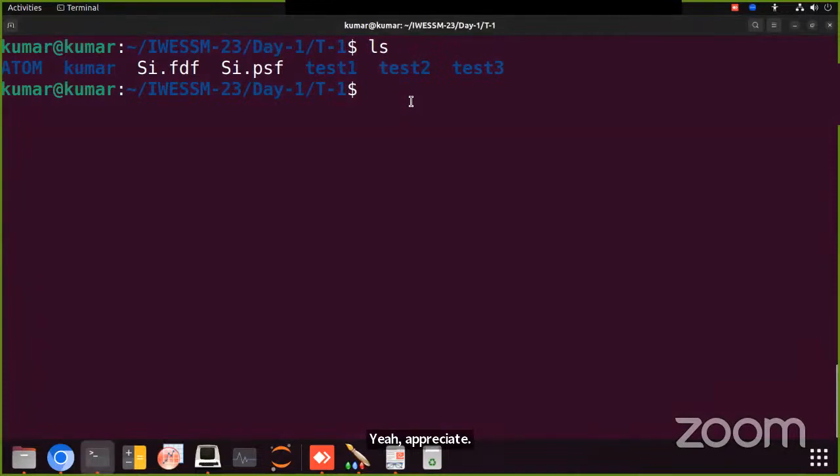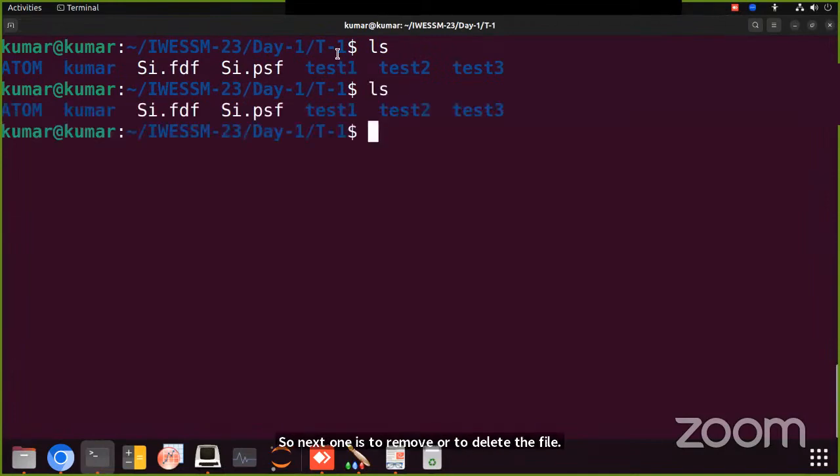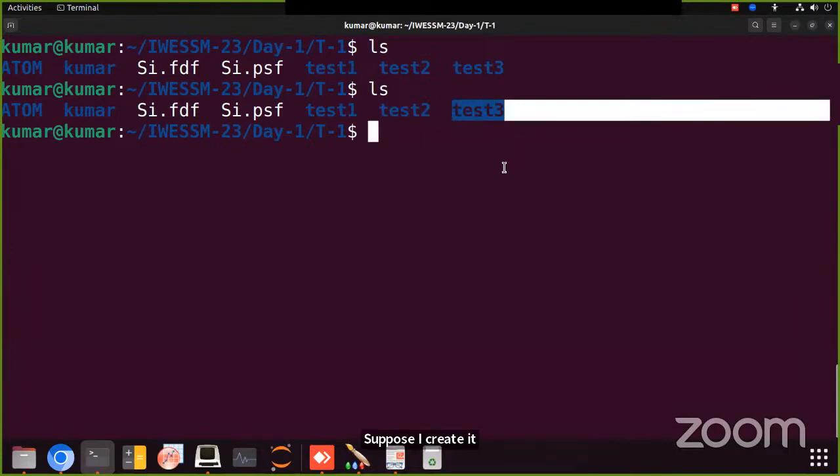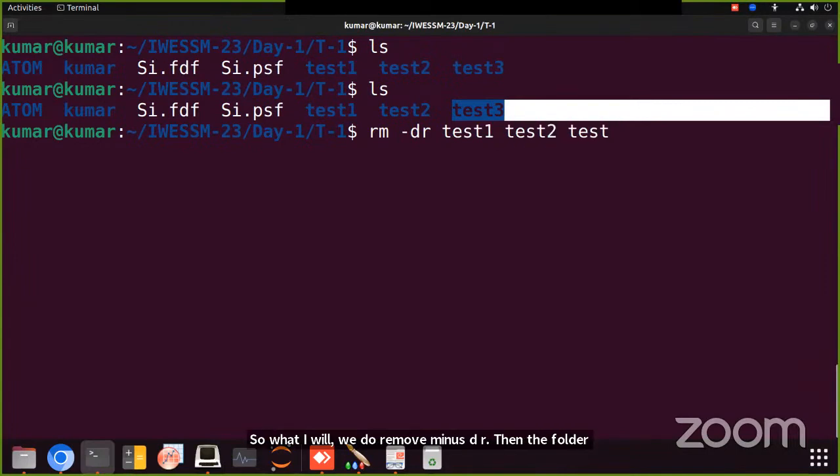So the next command is to remove or delete. Suppose I created folders here, test1, test2, test3. I want to delete these folders from here. So what I will do is rm -dr, then the folder names test1, test2, and test3.